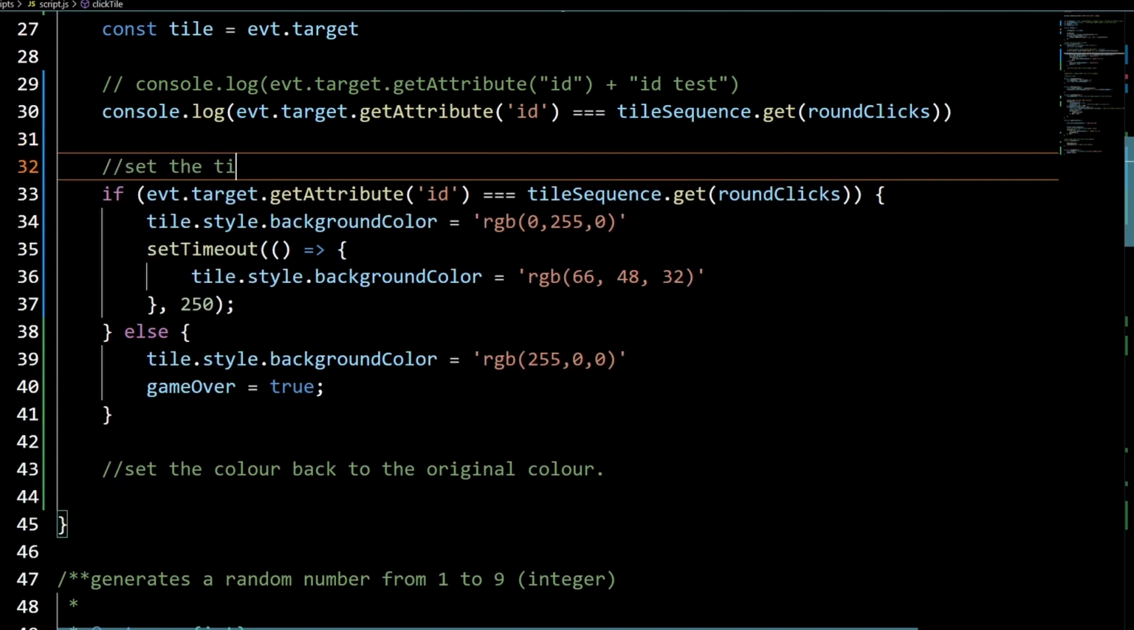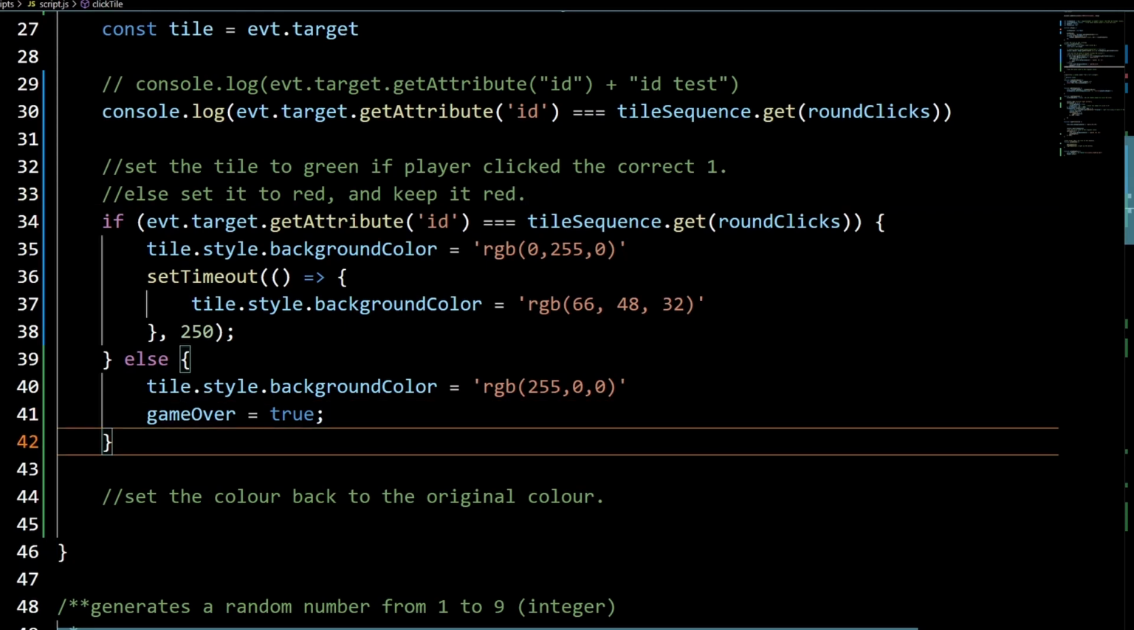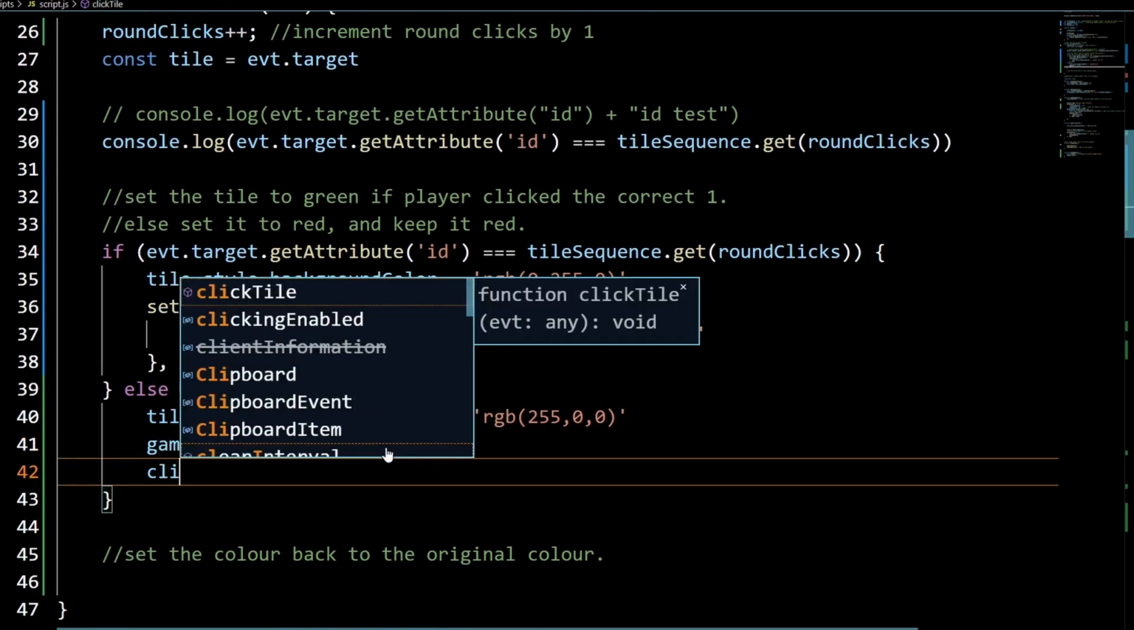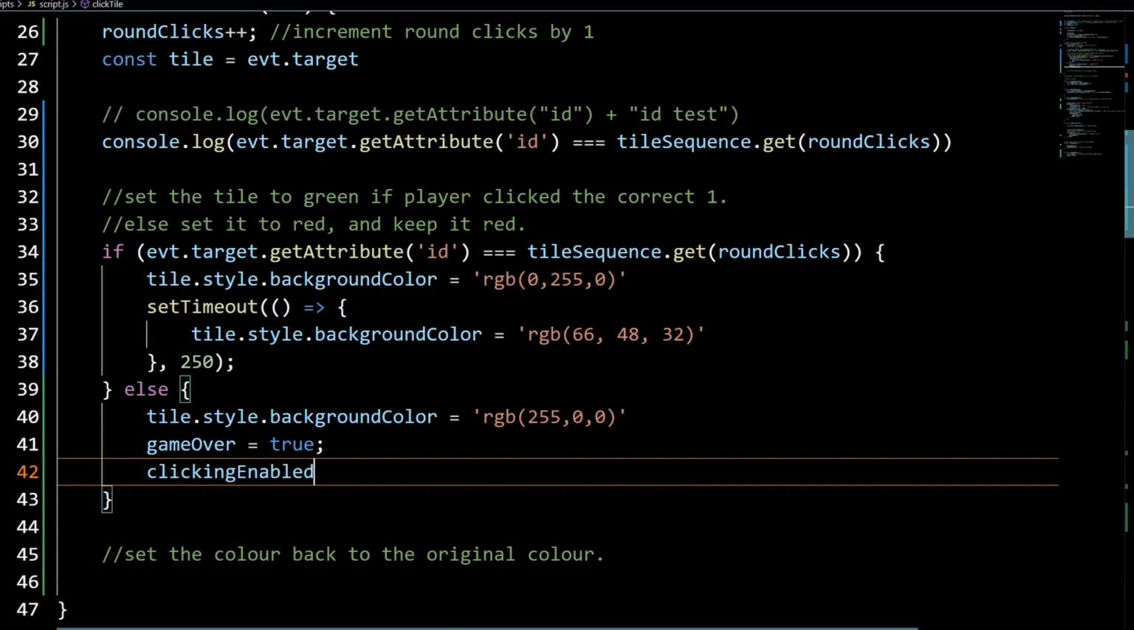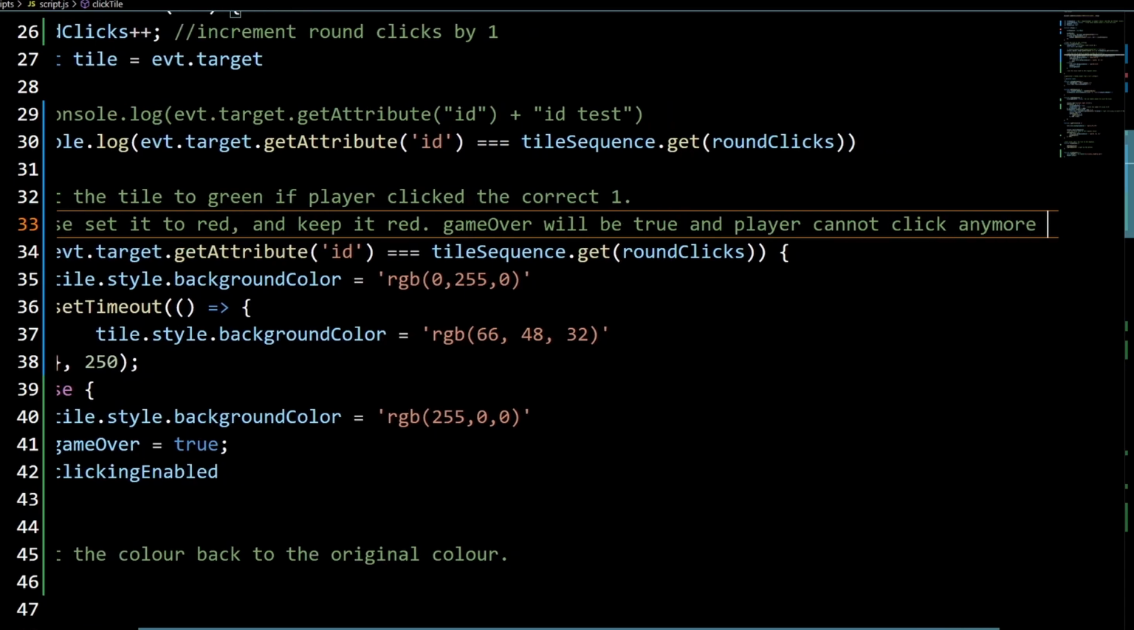Set the tile to green. Player clicks the correct one. Else, set it from green to red and keep it red. Game over, loop true. And the player cannot click any more tiles.